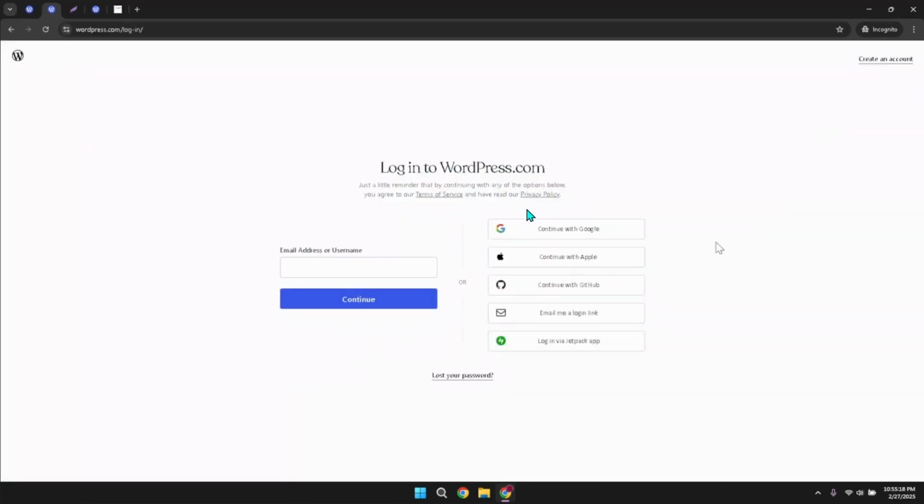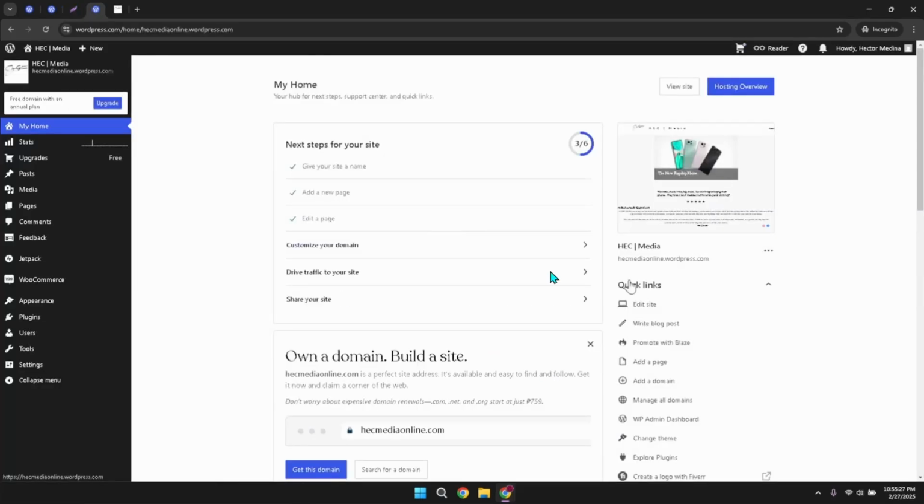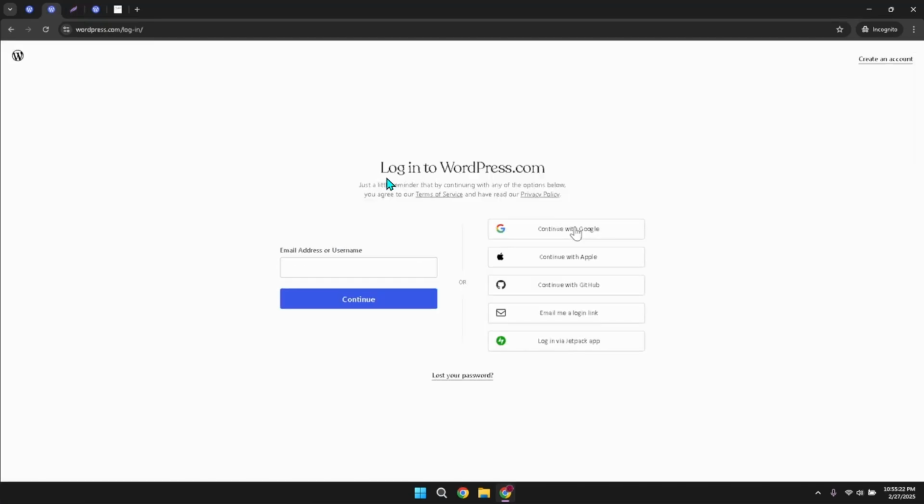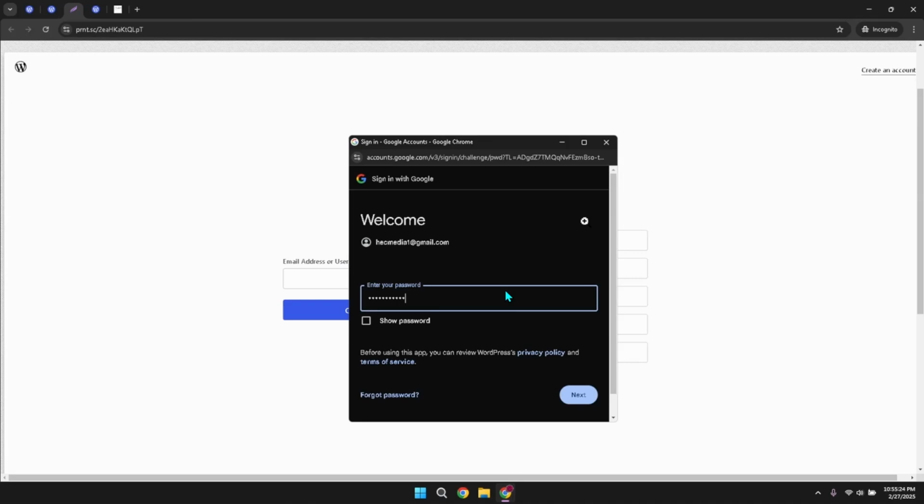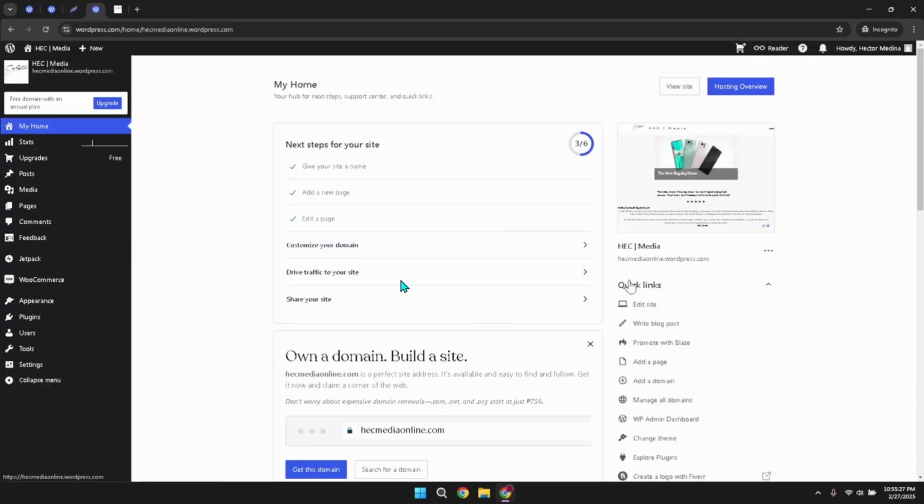This is your main dashboard for accessing and editing your website. Once you're on the homepage, click Log In. If you prefer convenience, you can choose Continue with Google, which lets you sign in using one of the Google accounts already connected to your device. Simply select the account associated with your WordPress site and you'll be logged in instantly.